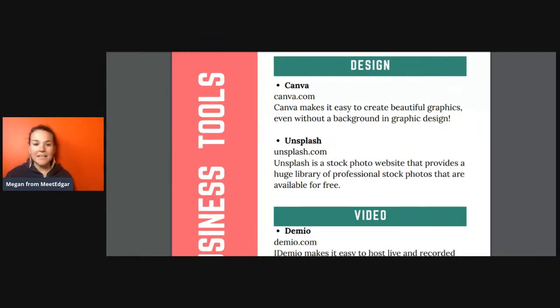Canva is going to be your best friend for this. It's easy to create beautiful graphics, not only for social media, but things like this template was actually created in Canva. They allow you to upload your own images. They allow you to utilize their own design templates. If you're someone like myself who doesn't exactly have an eye for design, they have templates you can customize in there for yourself already.